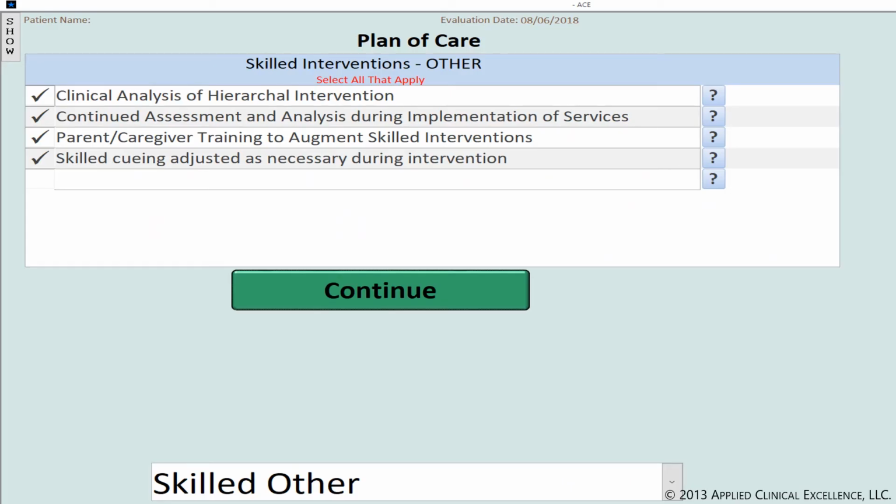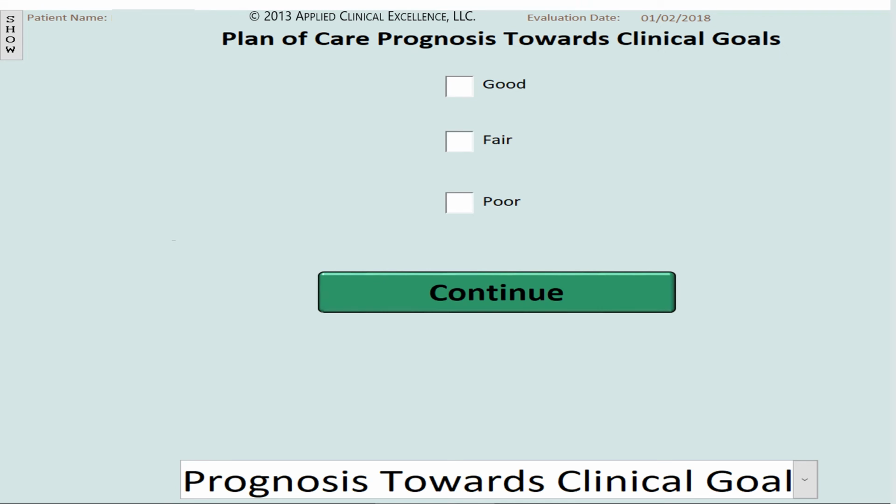There are certain skilled interventions that are used so frequently by clinicians that they are pre-selected in ACE. The user may unselect them if they will not be used with a specific patient, or the user may add their own skilled intervention. The clinical user will identify the anticipated prognosis toward meeting the clinical goals identified on this plan of care.